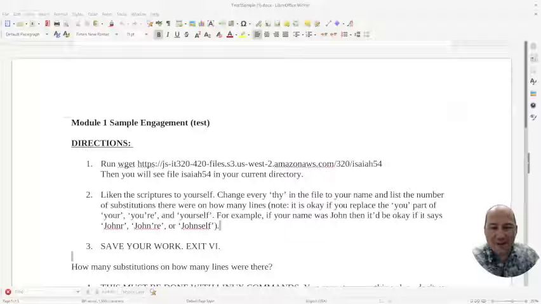A great question I get asked is what should I expect on tests? One of the great things in the Linux system administration classes that I have is sample tests. At this stage of the class that I teach, this would be the first test.